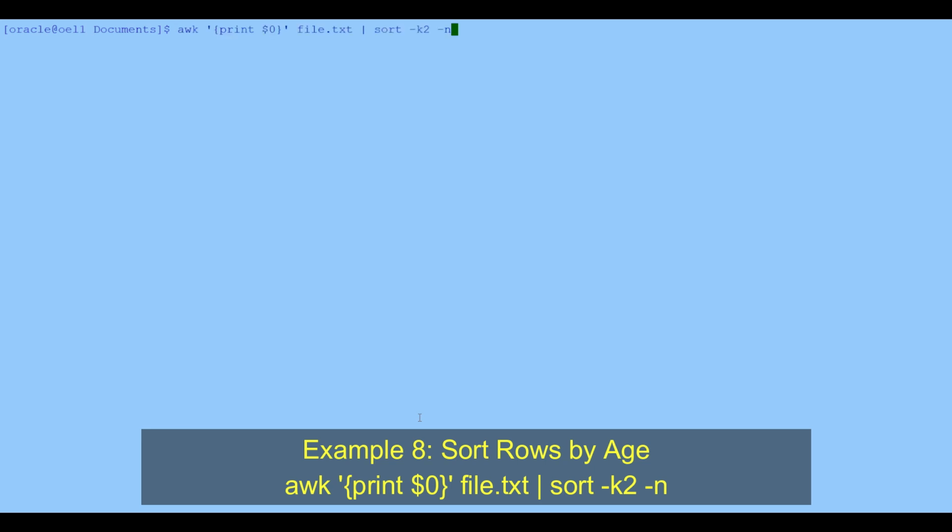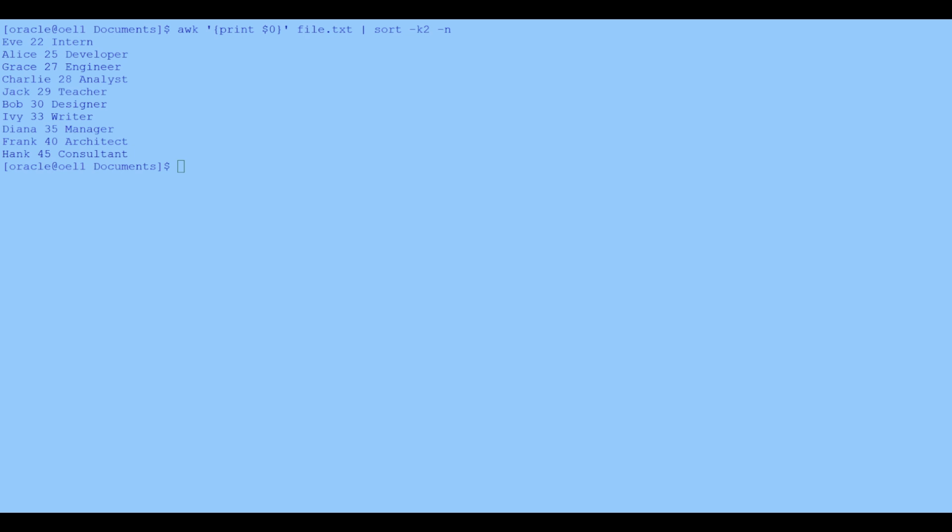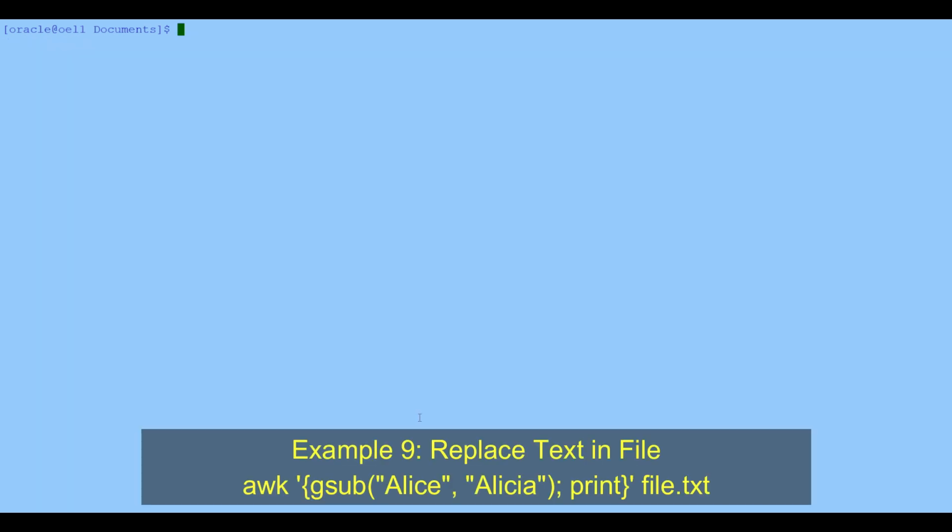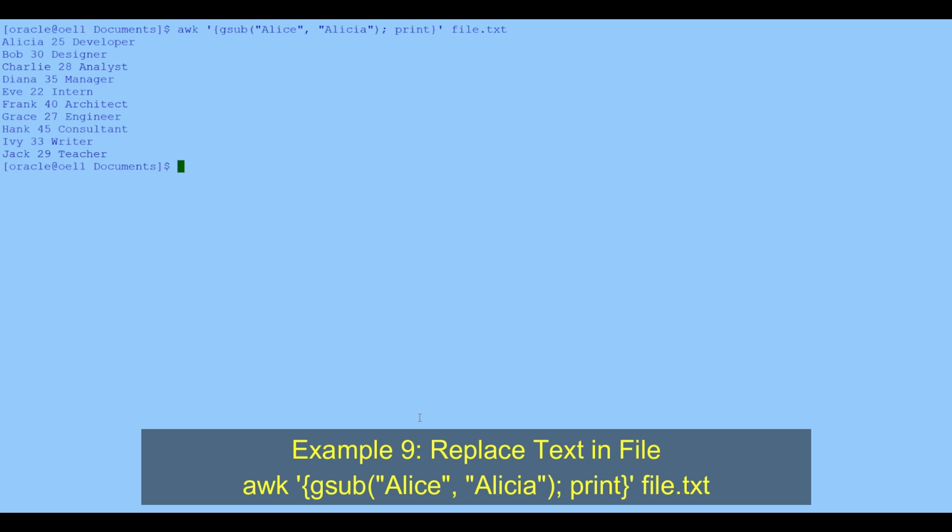The sort command sorts lines based on the second column, age. -k2 specifies the column to sort by. n ensures numerical sorting, not alphabetical. The gsub function performs a global substitution of Alice with Alicia. Print outputs the modified lines.